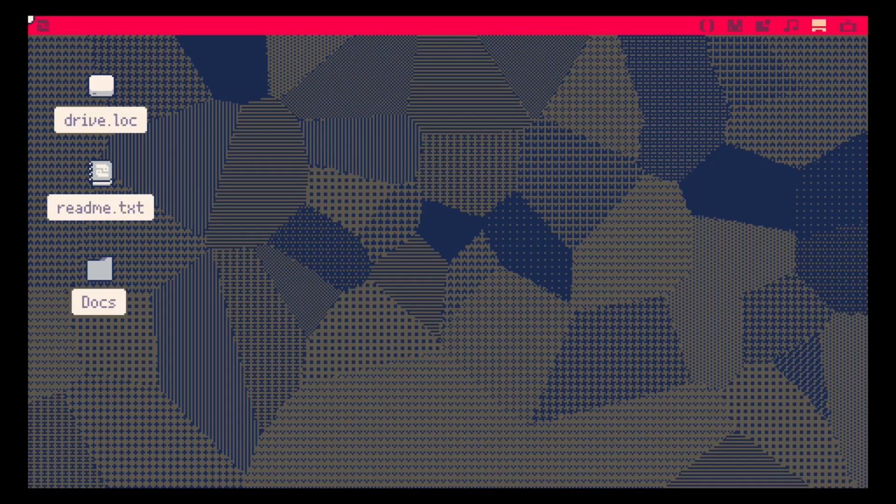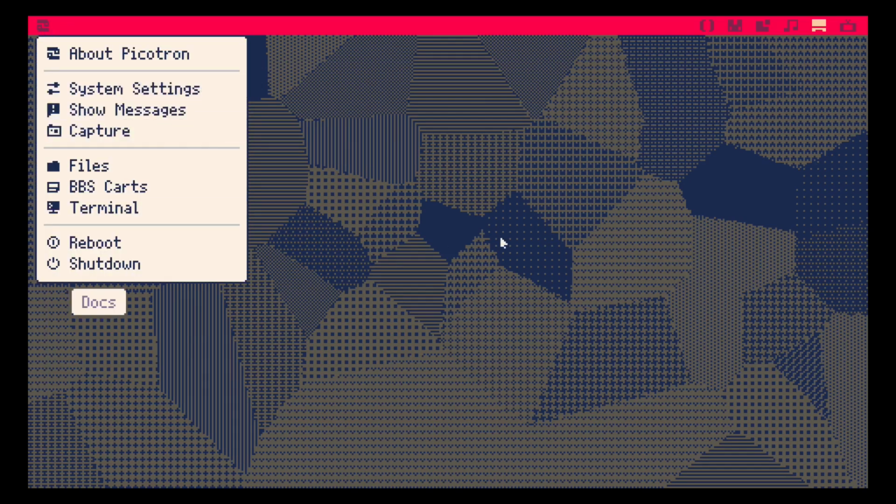Welcome to your very own Picotron machine. This is your new favorite computer and you want to create games with it, right? So let's get started. This is the desktop, you can find some of your files here. This is the start menu where you can find a few settings.